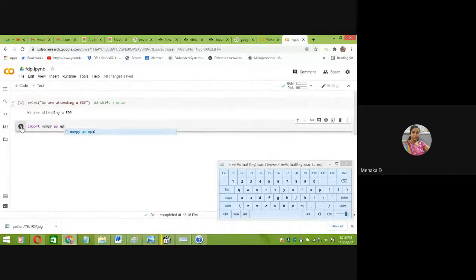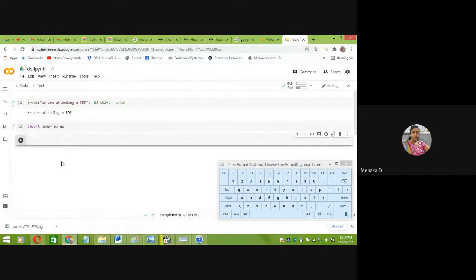So now it is imported. You click on this black button, otherwise shift plus enter, for executing that code. Now you can create an array. Just for your understanding, I'm writing: create a two-dimensional array.